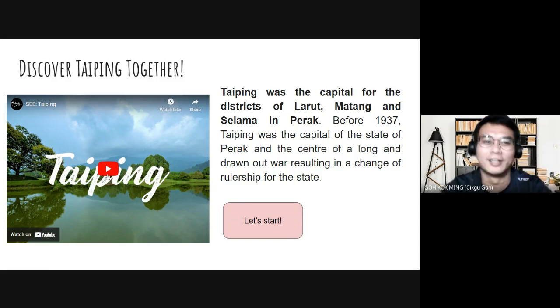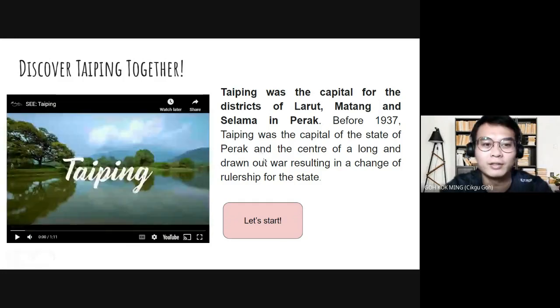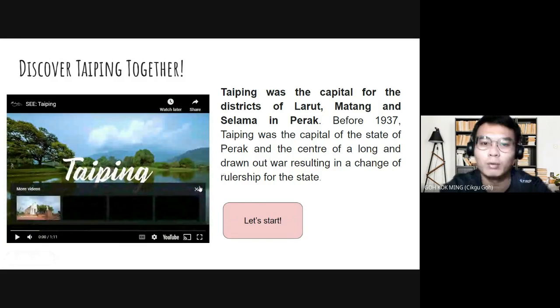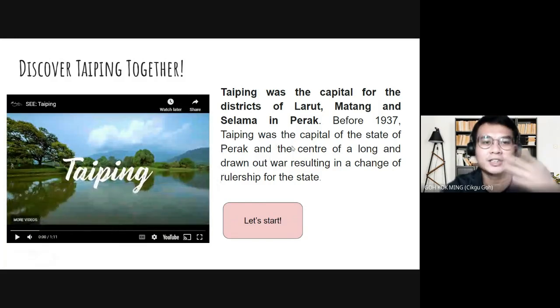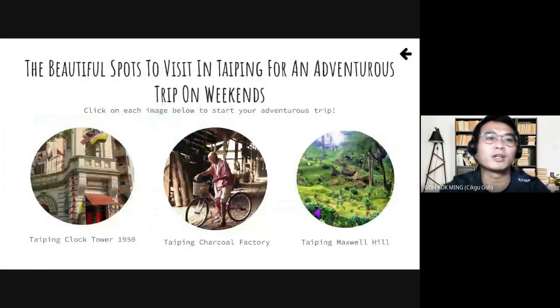So you can play it out, the student will play it out, and some of the information comes from the video. After the children or students watch the video, they need to answer the questions. You need to answer these questions before you can proceed to another slide. So we put some information there about typing, capitals and everything, and then we turn the button into 'Let's start', a link to another page.